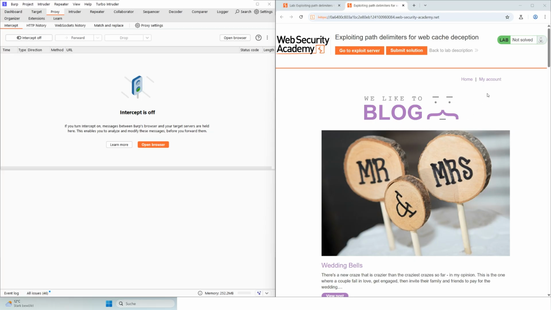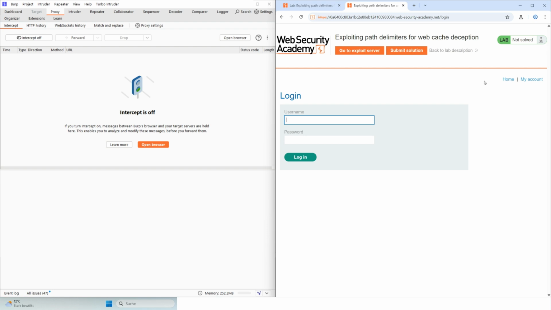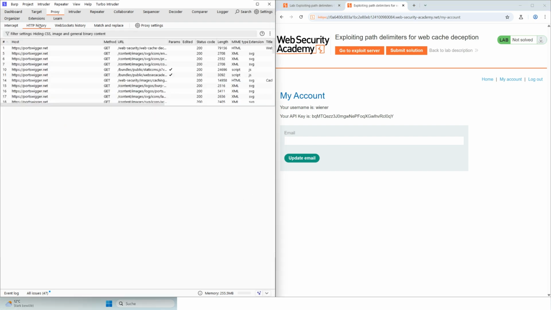We click on the link, My Account, and log into the application with the username Wiener and the password Peter. We now see the account data of the user Wiener. In addition to his username, we also see his API key. We now switch to the Burp proxy and open the HTTP History tab.